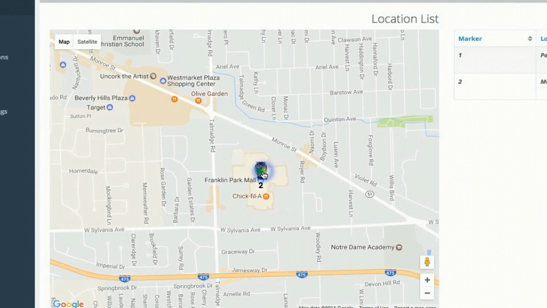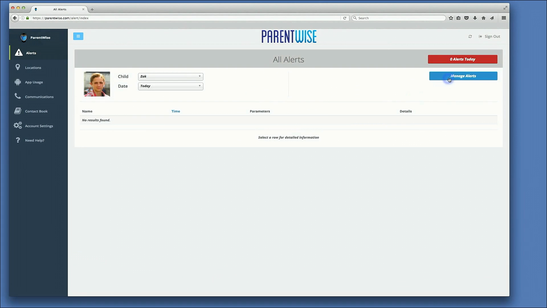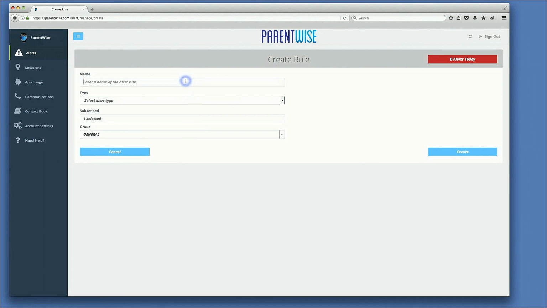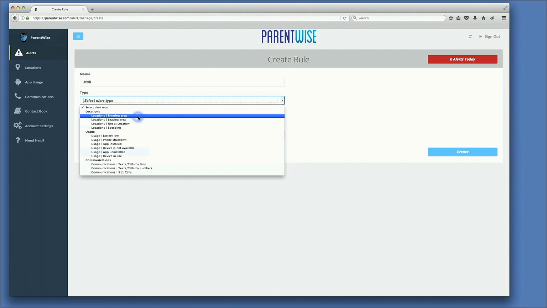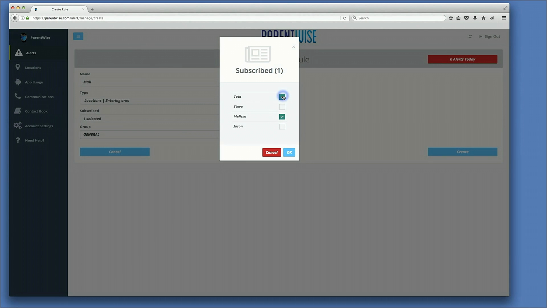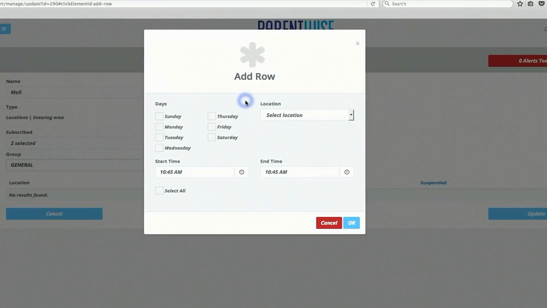Once you have saved the location, you can then create an alert based off that location. In this case, this is a place I do not want my child. So I would go to Alerts, I would go to Manage My Alerts, I would create a new rule, I would name this rule Mall, I'm going to select the alert type, which is entering an area. I'm going to choose who I want to receive the alert, which in this case would be Tate and Melissa. I click OK. This is a general rule. I click Create, and this is where you set your parameters.